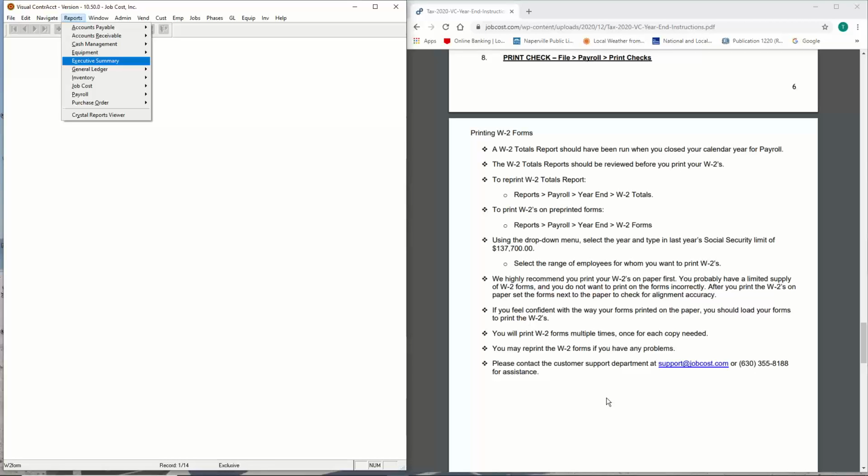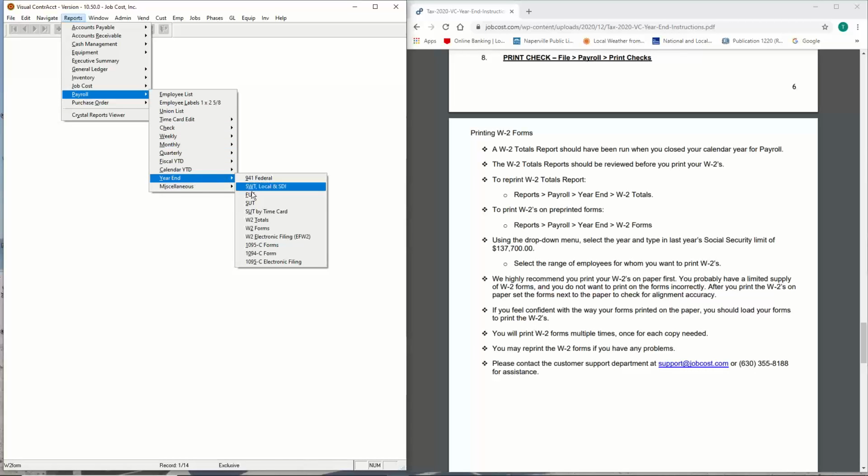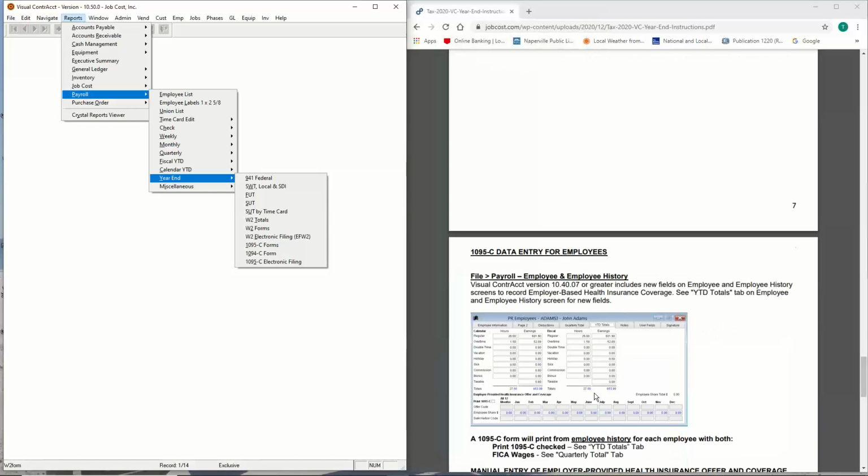Again, you need to print them multiple times, once for each copy that you need. And you may reprint these forms at any time too. If somebody didn't get theirs or it changed and you need to redo just one or two, you can come in here and reprint these for one employee as many times as you need to. And of course, if you have any problems or questions or they're not printing right, you can contact customer support.